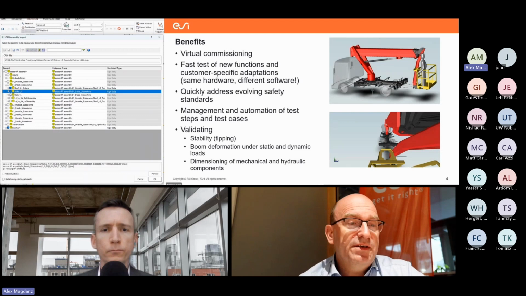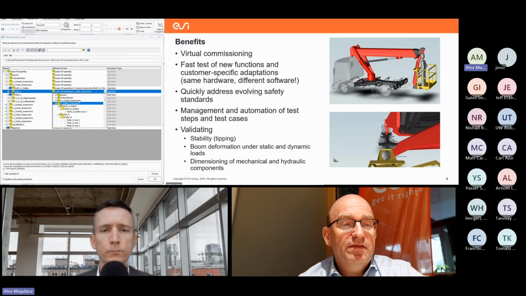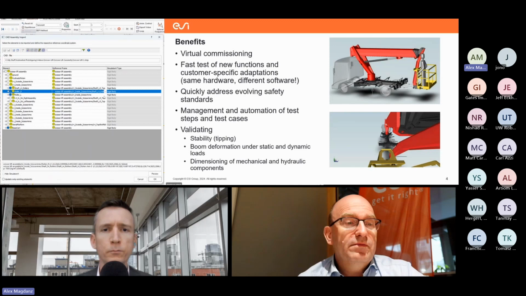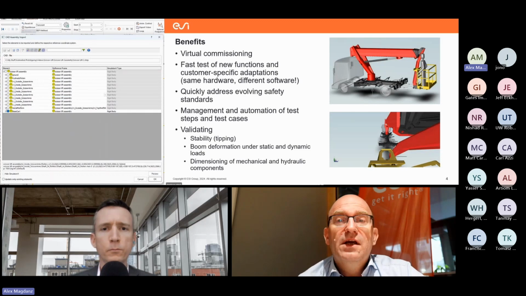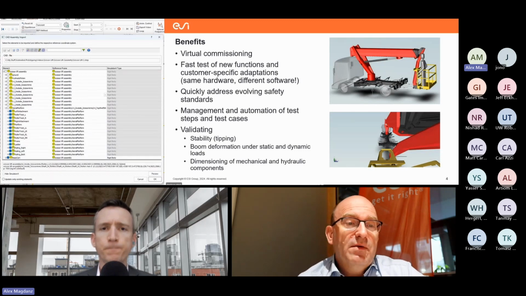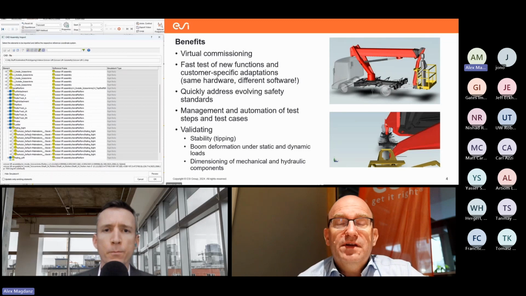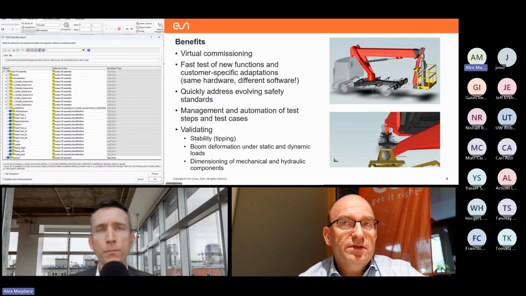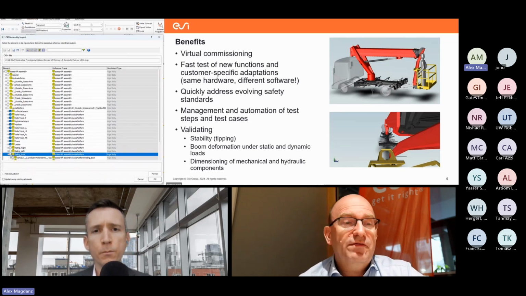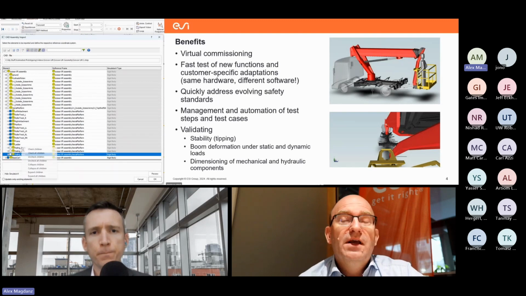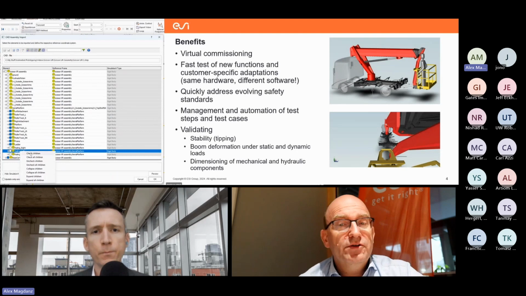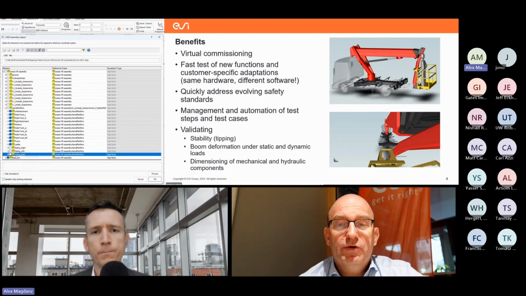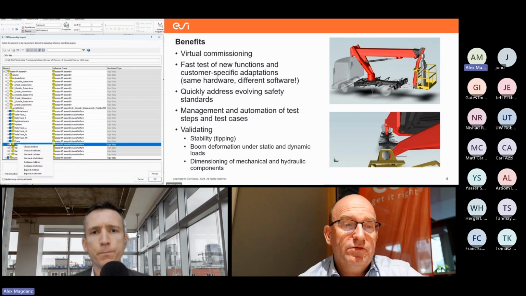On the customer side, this is used for validating different aspects of the machine. One, I mentioned already, safety. Part of that is the stability of the machine, especially tipping scenarios, which of course should be avoided. But there are also other scenarios in the machine response, like for instance the deformation, the mechanical deflection of the telescopic booms. This will be impacted by the static load you put on the machine, but also by the dynamic load. And this is an important aspect which is interacting with the controller.